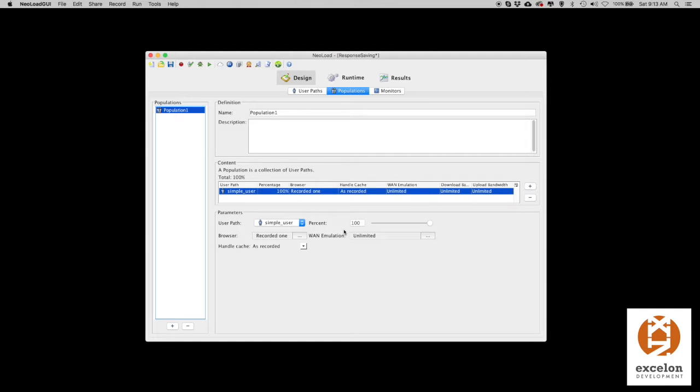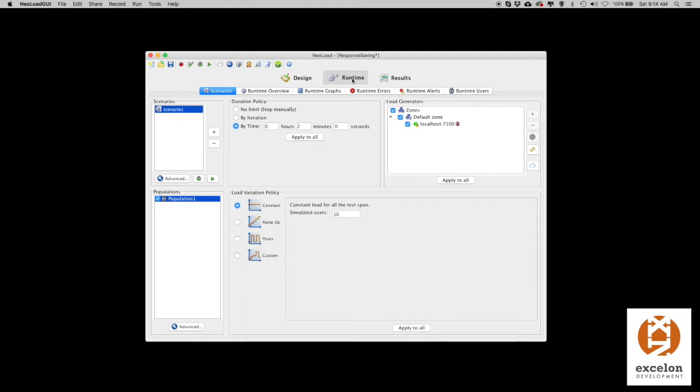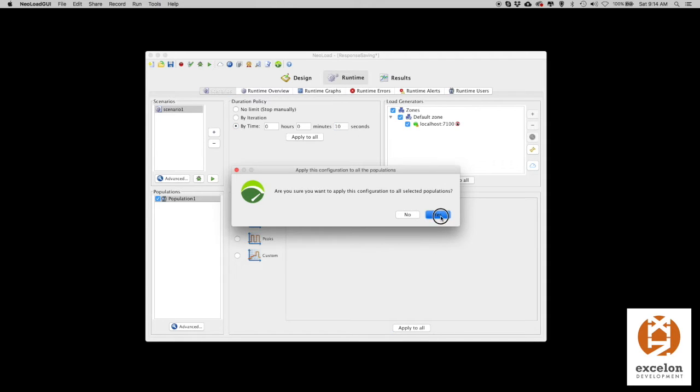Next, I configure the actual test. I select the Runtime dialog. I select the option Constant Load Variation Policy, which means all virtual users will be created before testing starts. I configure the test to create 2 virtual users. I set the test to run by time for 10 seconds. I apply the test configuration.